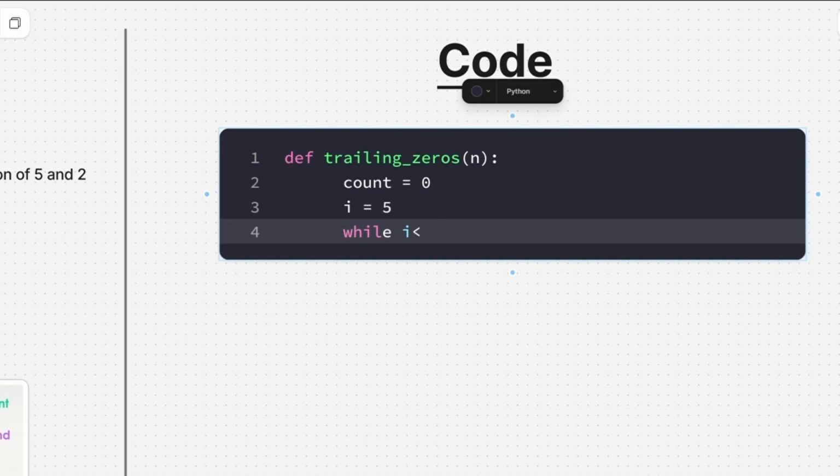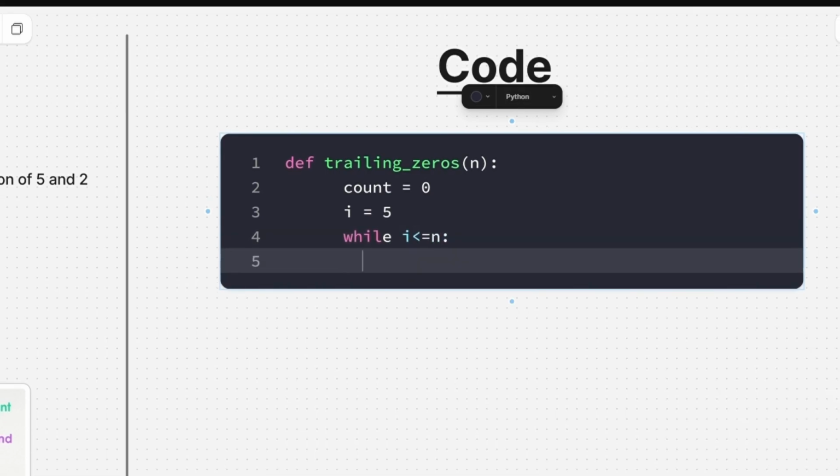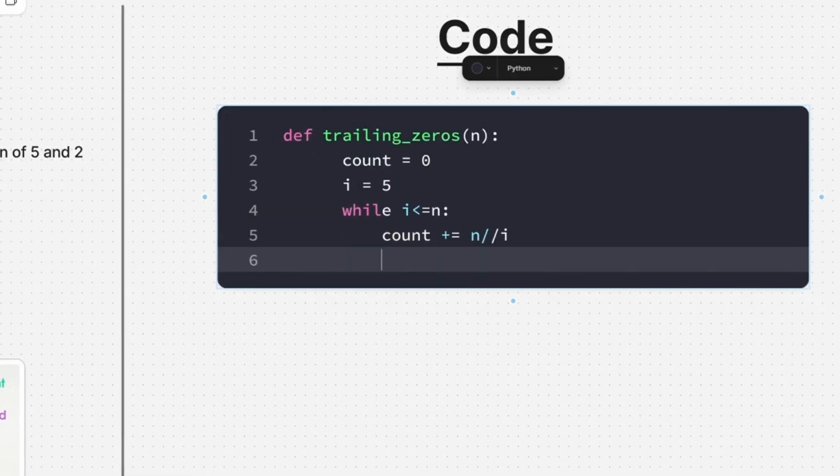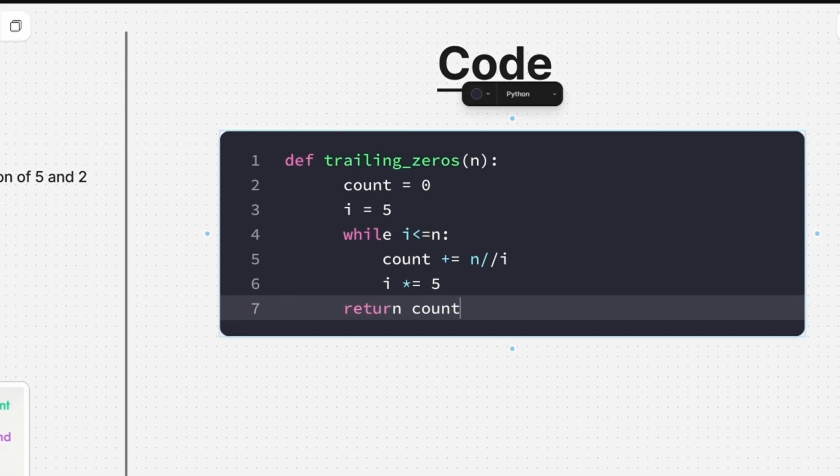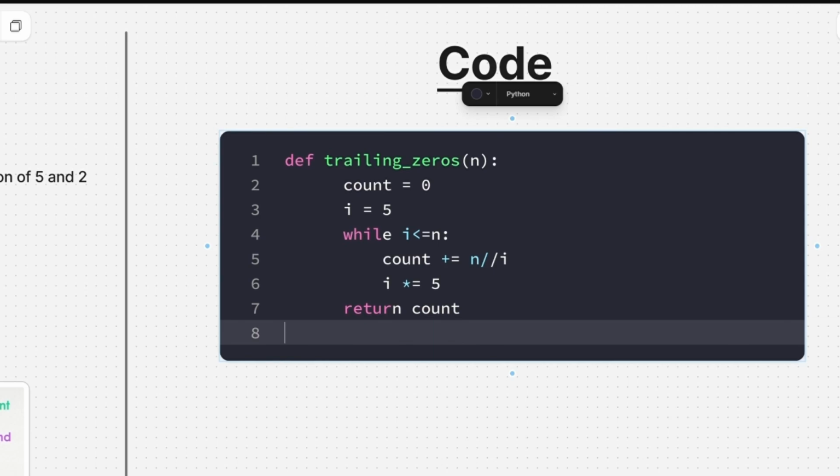While loop that runs as long as i is less than or equal to n. Inside, count plus equals n integer division i. This adds the number of multiples of i to our count. Then i asterisk equals 5. This updates i to the next power of 5, like 25. Finally, the function returns count, giving us the total number of trailing zeros.